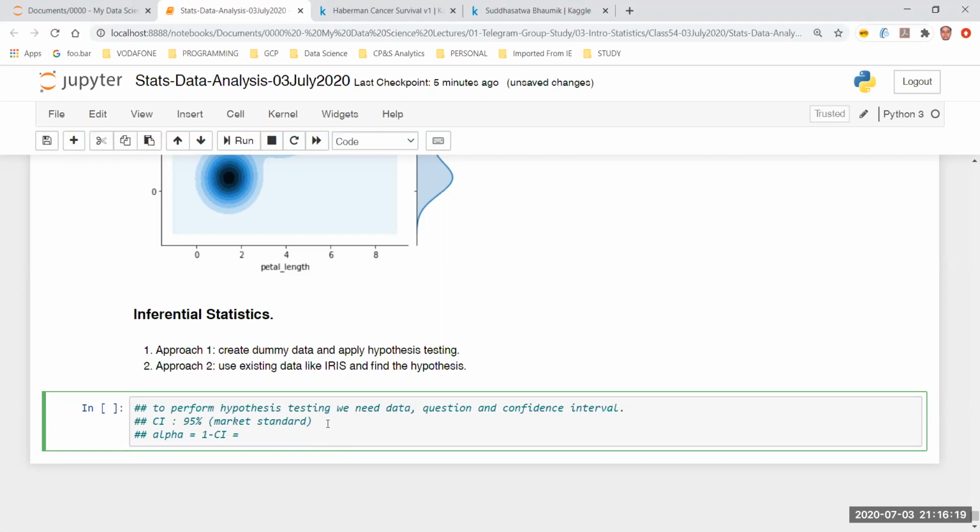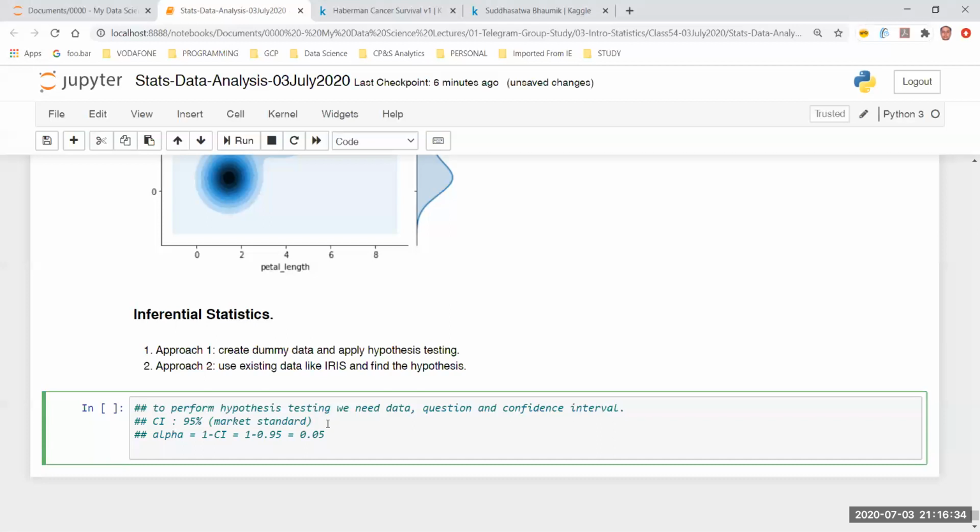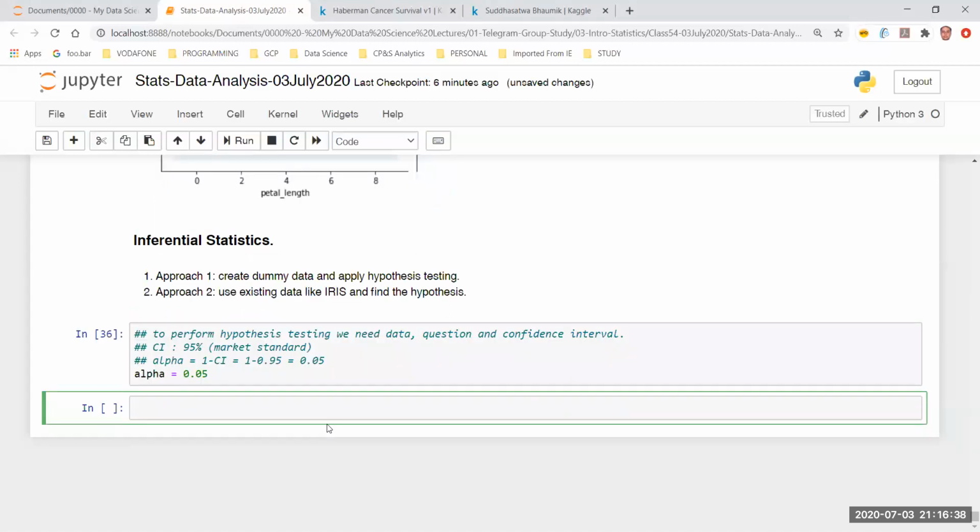Confidence interval is a probability. I am 95% sure, or I'm 95% confident. So what becomes of CI? CI in probabilistic terms becomes 0.95. Hence, this value becomes 0.05. So first of all, we need to define a variable which is 0.05. So I'm going to take the alpha value as equal to 0.05.